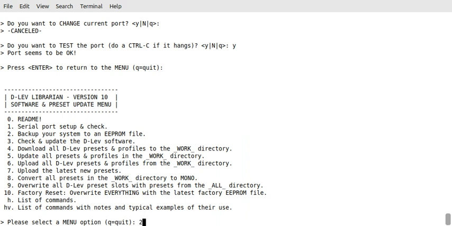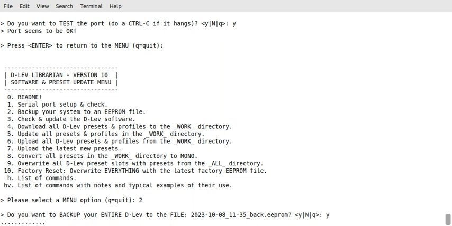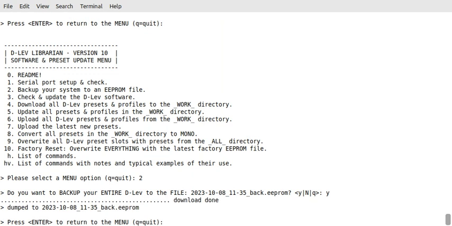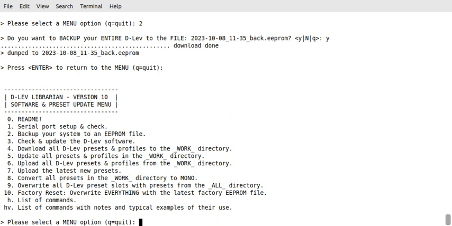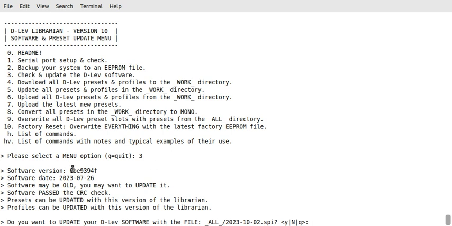Alright, we'll back up our system. Do you want to back up your system? Yes. Alright, we're going to check the software now, which is 3. It says my software is version this one. It's dated the last release. It's old, you may want to update it. It passes CRC check. Presets can be updated with this version of the librarian, and profiles can also be updated with this version of the librarian. So do I want to update my software? Yes.